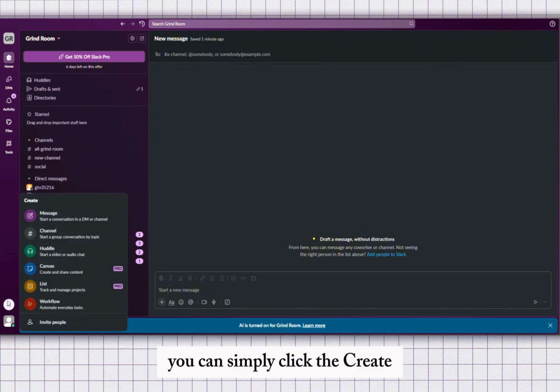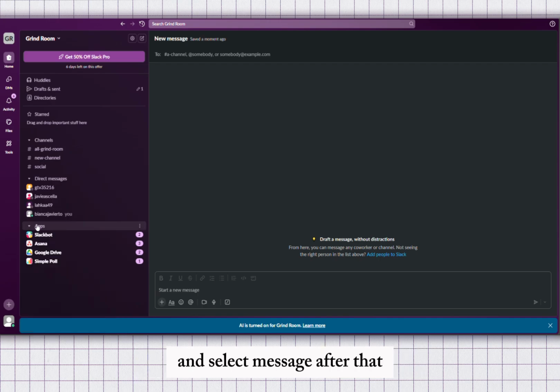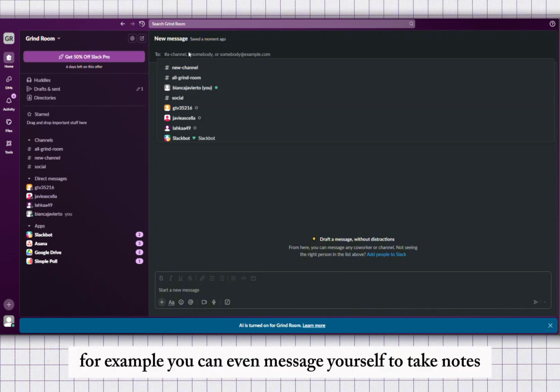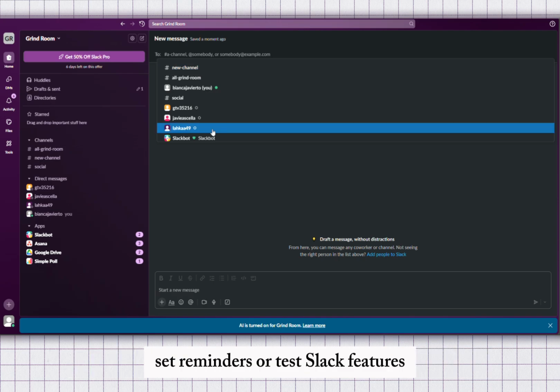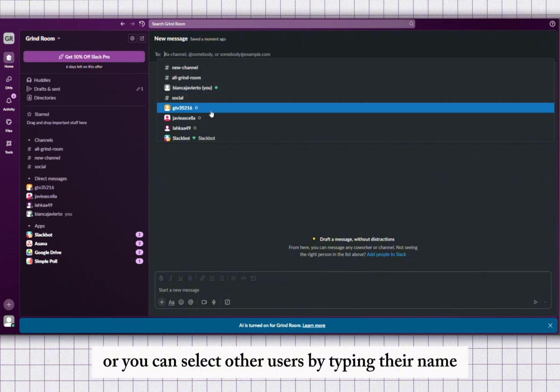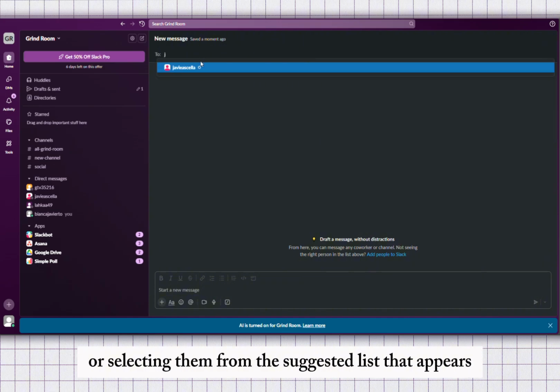Alternatively, guys, you can simply click the Create New button in the bottom left corner and select Message. After that, enter the recipient's name or username at the top. For example, you can even message yourself to take notes, set reminders, or test Slack features. Or you can select other users by typing their name or selecting them from the suggested list that appears.